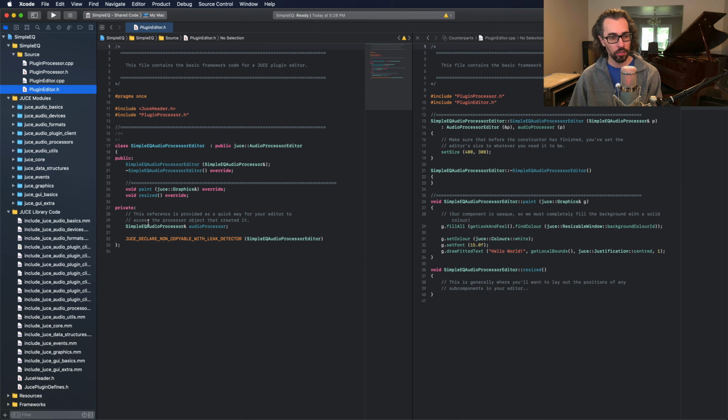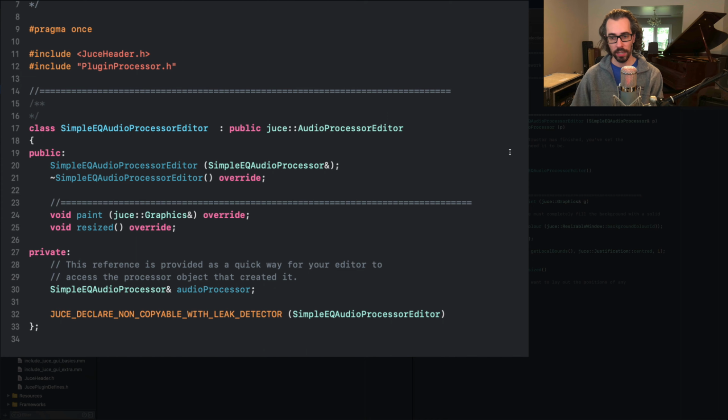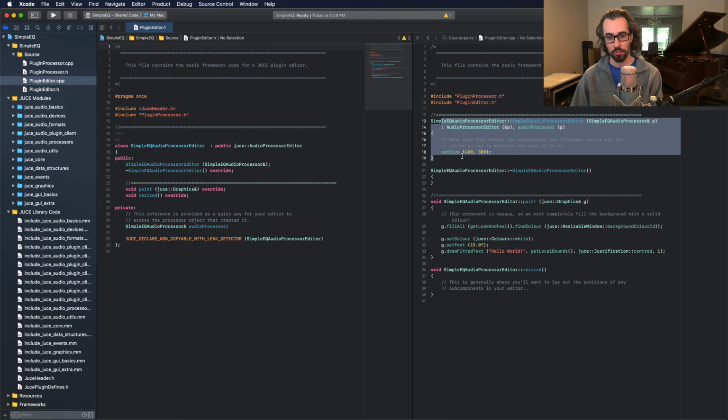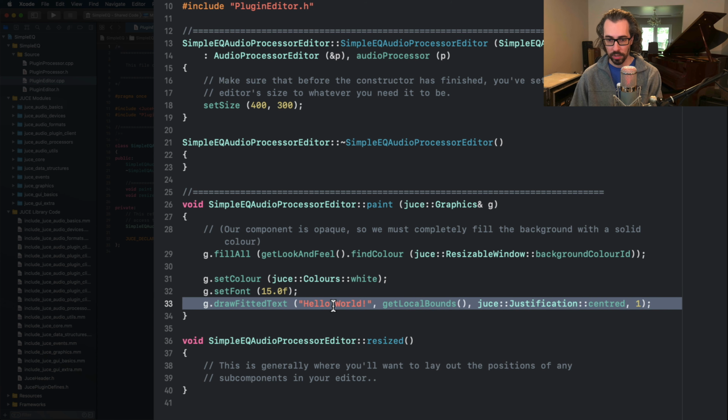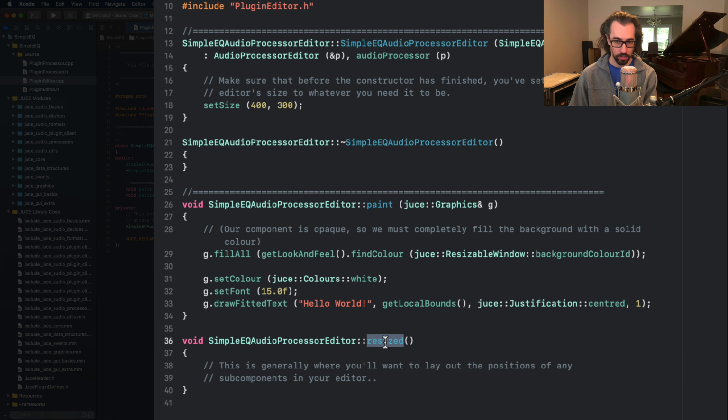Now, Plugin Editor is where we set up all of our visual elements, and there's some basic stuff. You got your basic constructor, you got your paint function, your resized function. Painting, you know, it's what we're going to see. Right now we're showing a hello world. Right now we're just going to see a hello world displayed at the center of the screen. And then if we have any child components like buttons or sub components or anything like that, we'll lay them out here in the resized function. Okay, so that's a basic overview.